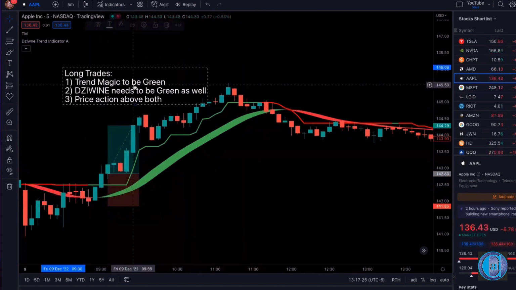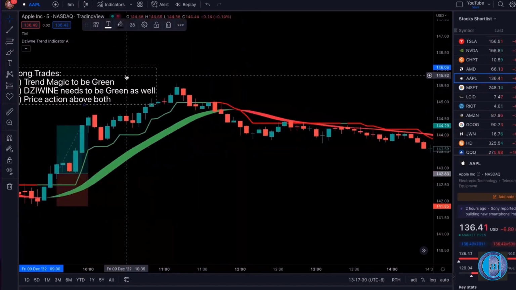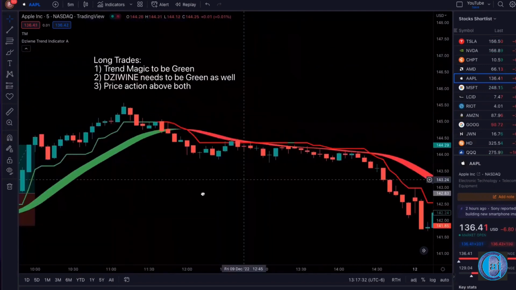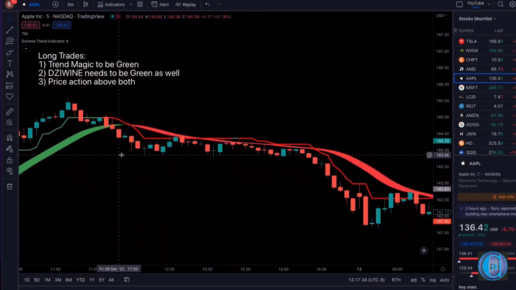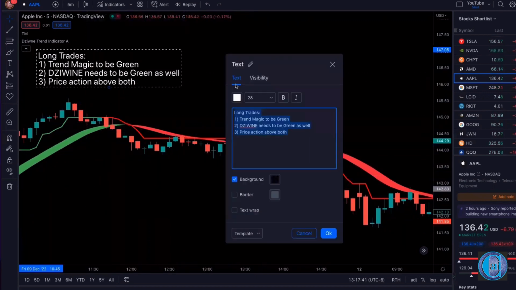Now for short trades. Let's move this over. For instance, right here, trend was green, green, green. This turned red. Now here's red. So now for short trades.